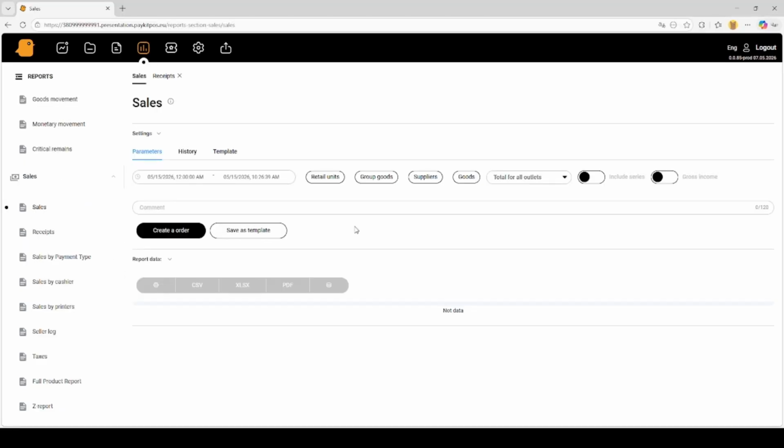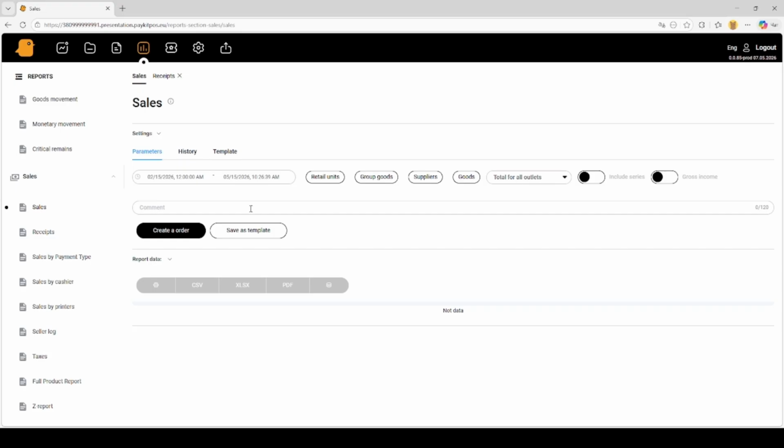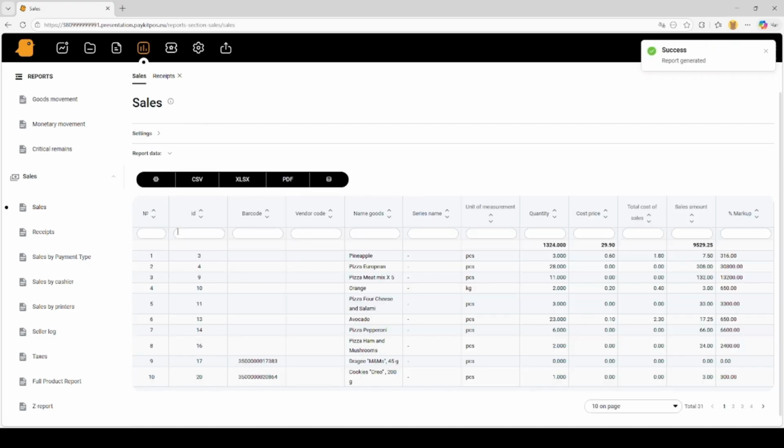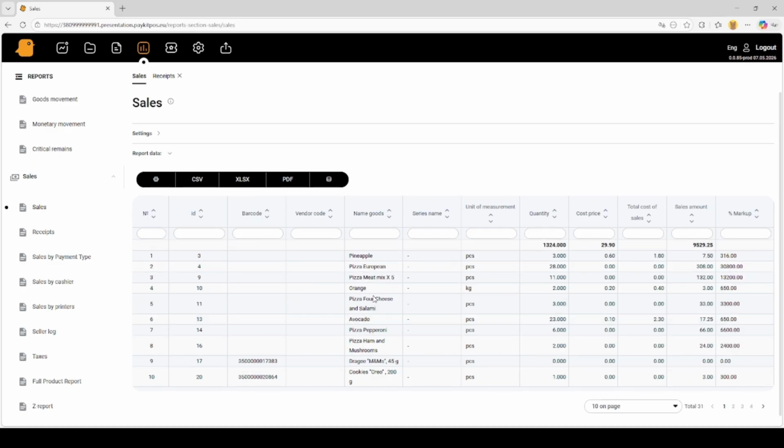Go to the Reports section, then Sales Reports. We select the period for which we want to generate the report. You can also select a specific retail outlet or group of outlets. If necessary, use the filters to select a product group, supplier, or individual product items. After this, click the Create Report button. The finished report will appear on the screen, which can be saved for further analysis. Additionally, the report is automatically saved on the server.